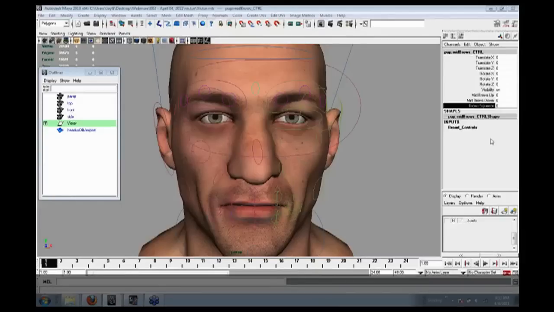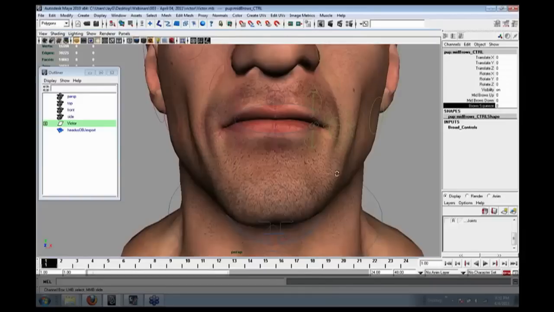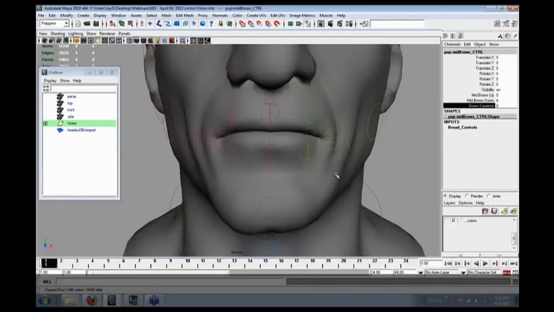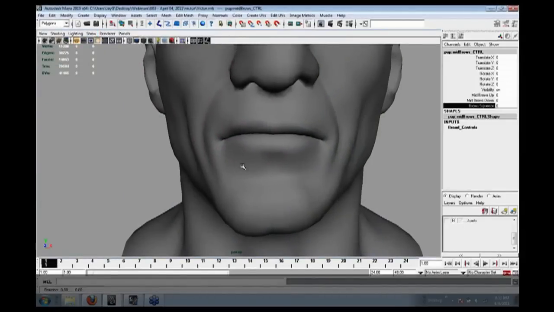At least 3 controls per lip. Now, what we tend to see a lot is, if we look at the mouth here, hold on. Hide my GUI. There we go. So looking at this mouth, a lot of times what we'll see on game characters, and this is just a quick thing for the game artists out there, this is the setup we see.